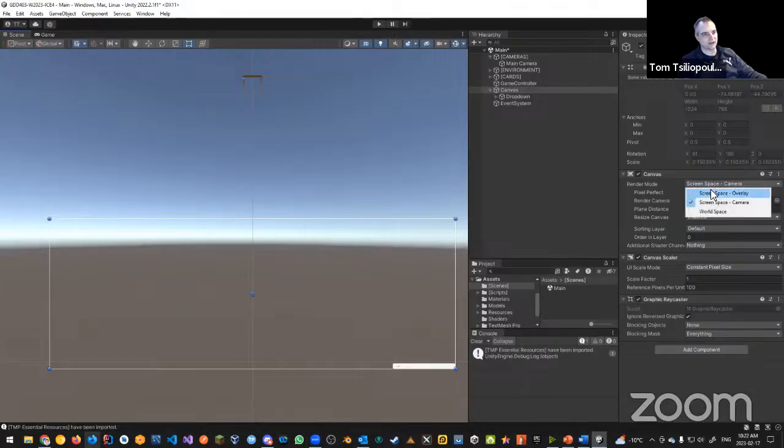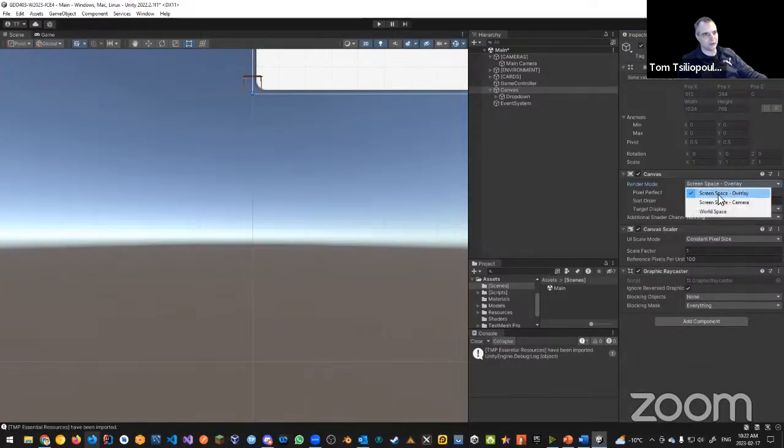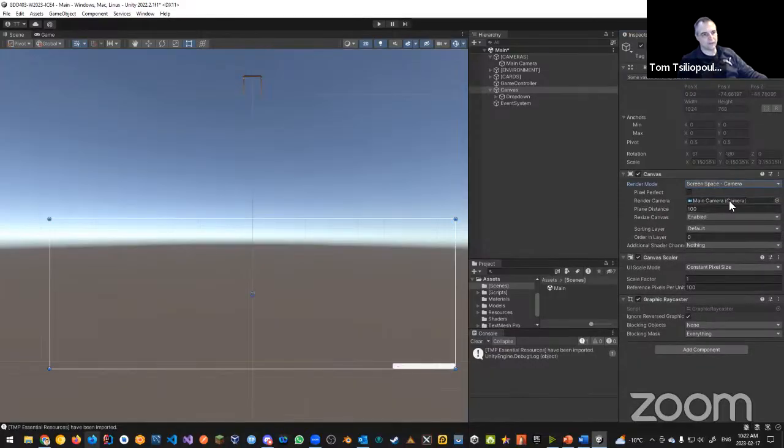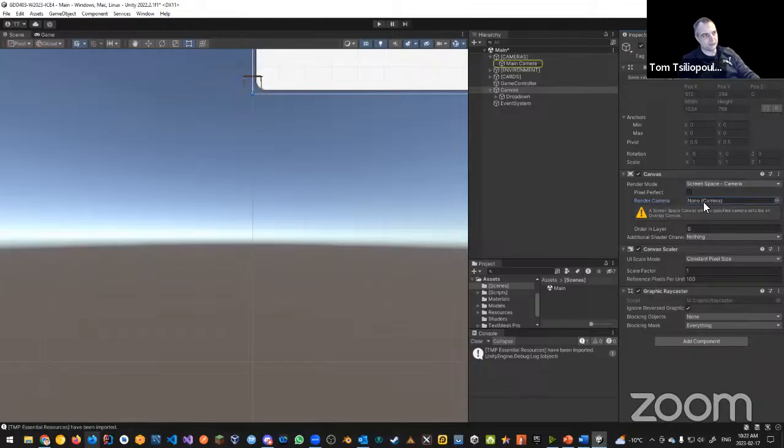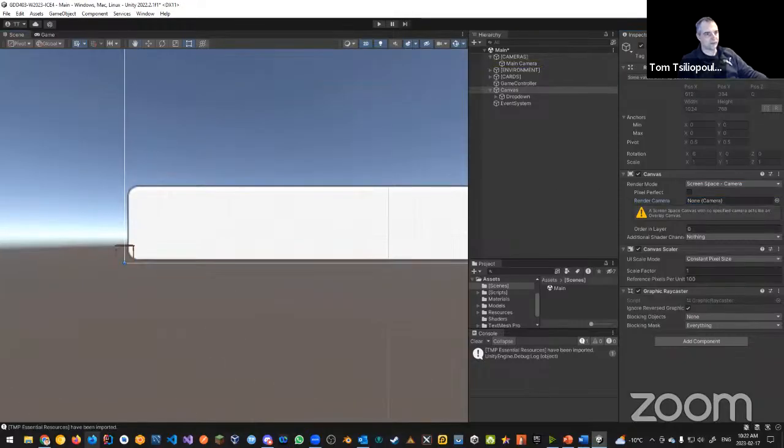So that's why I wouldn't recommend it right now with the way we're doing it. Go back to screen space overlay, which is the right thing to do. And by the way, just get rid of the reference to the screen space camera here, which is not a great thing to keep. All right.